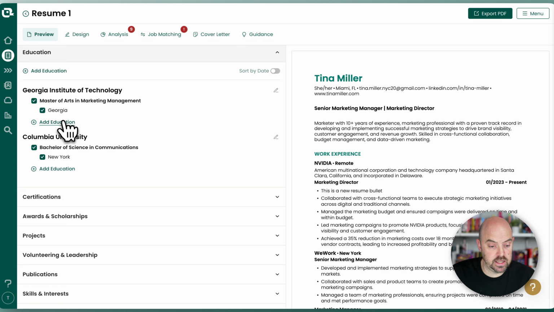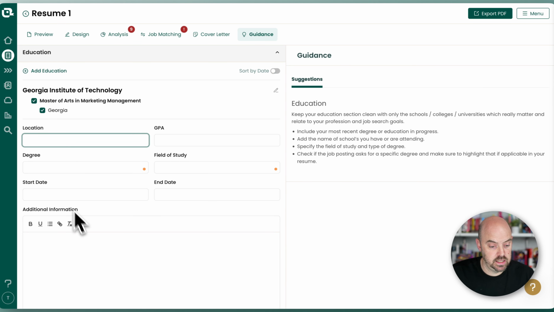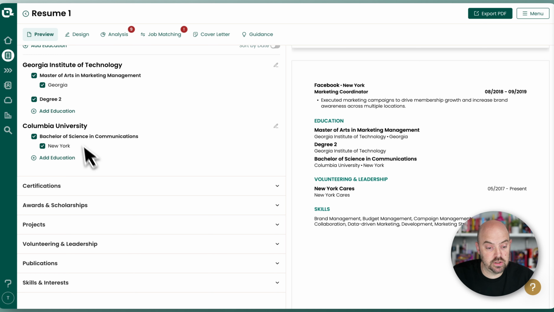If you wanted to add another degree at that institution, you can. Let's go ahead and just call that degree 2 and save it. And we'll go to it. And so now you can see you've got another degree at the same institution. Much like the work experience, you can reshape how that shows up.